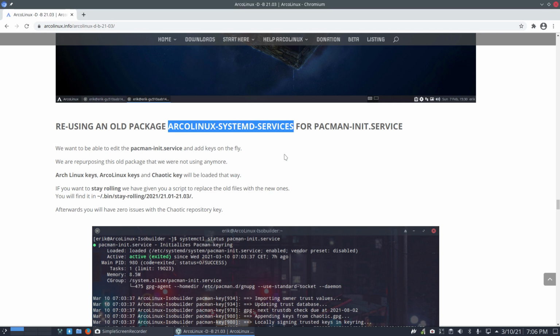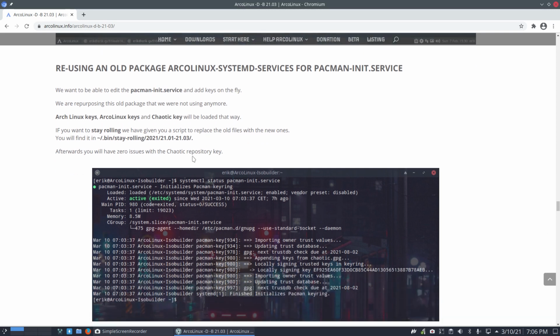We used to have this package for the reflector service, and you know, reflector has changed a lot in the last months. It's a little bit slower, but the ArcoLinux systemd services package now only holds, for now, the Pacman init service. We initialize the Pacman keys. It's all about keys. Pacman knows, okay, this guy can be trusted.